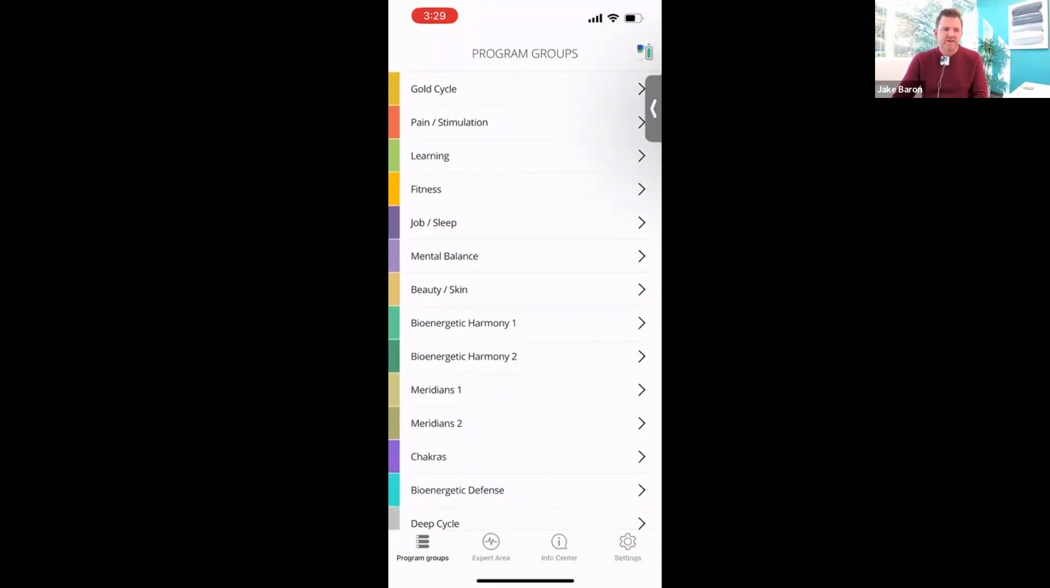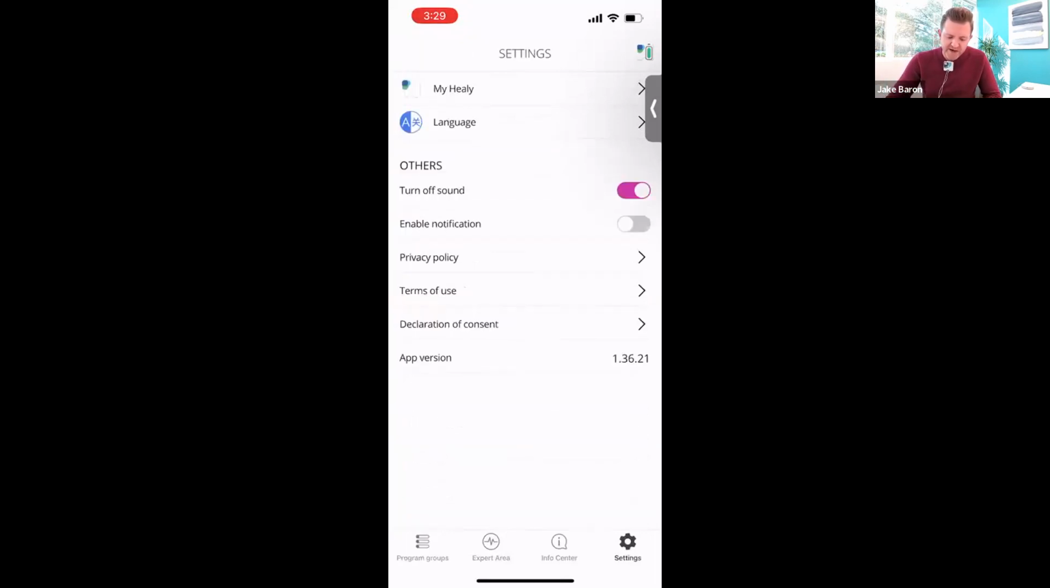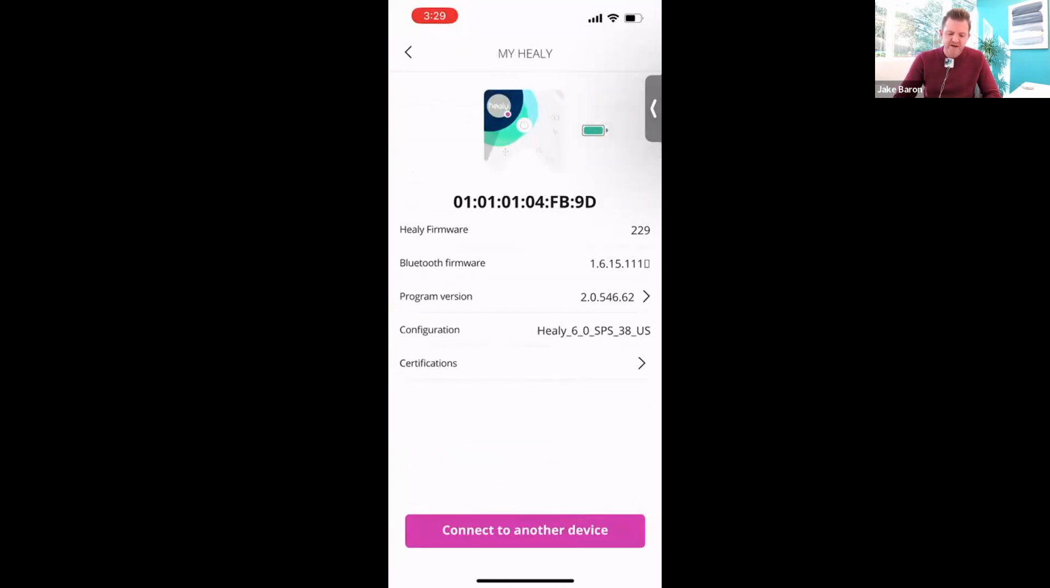If you have one of the lower editions, you won't see as many here, but you can always upgrade and add over time. But now if I go back to the settings and go to MagHealy, you'll see under the program version, there used to be a pink circle that said update. Now there's just an arrow pointing to the right.